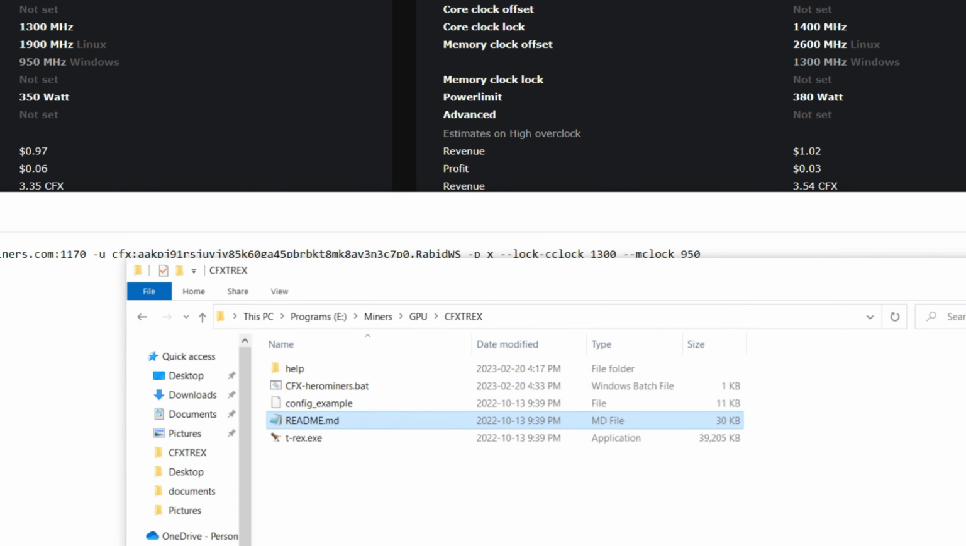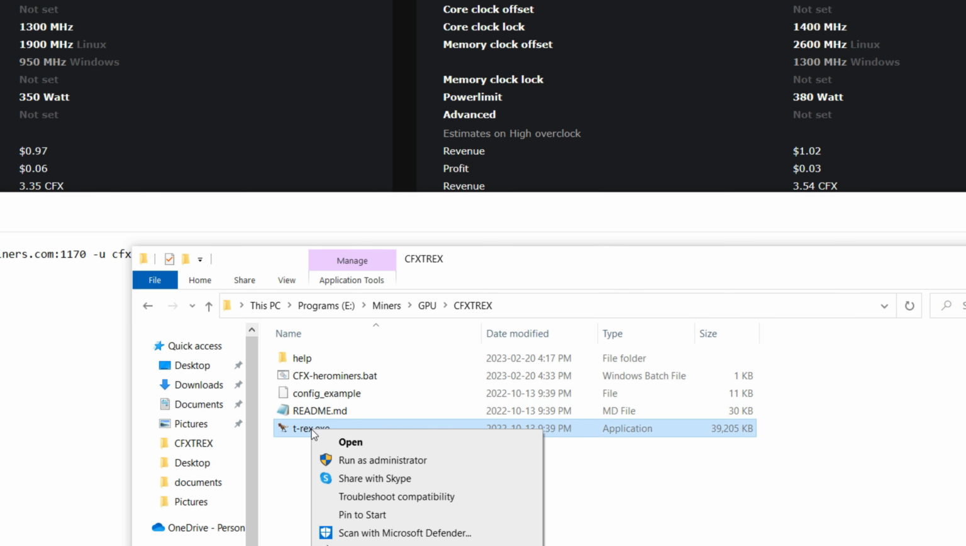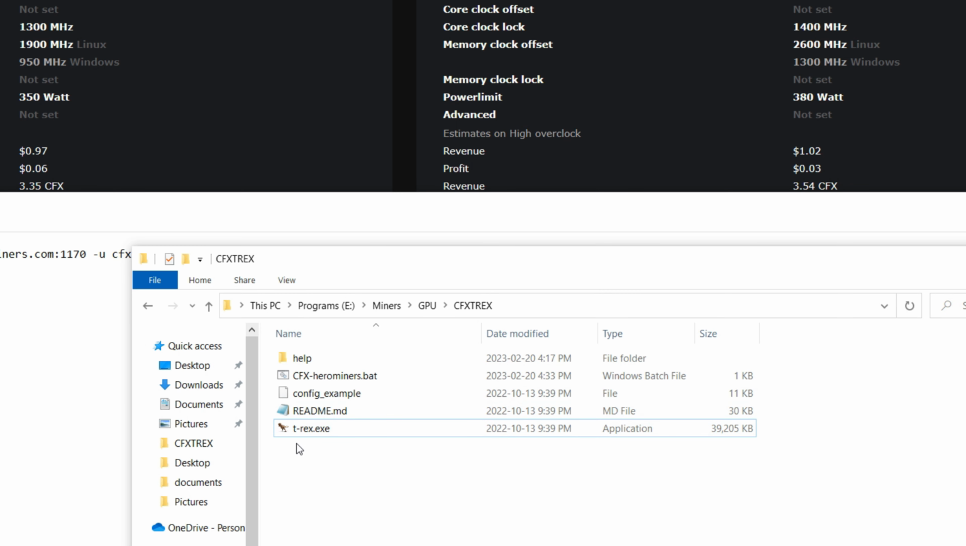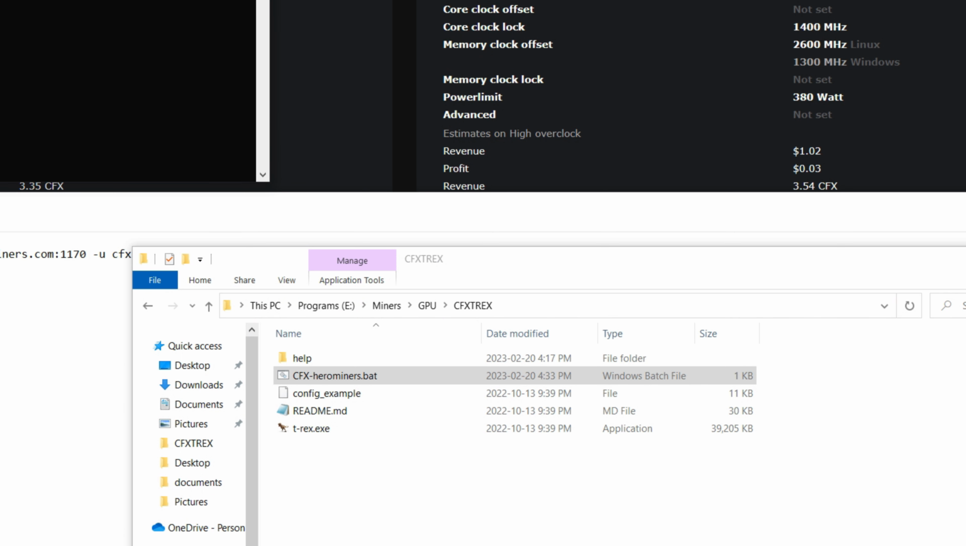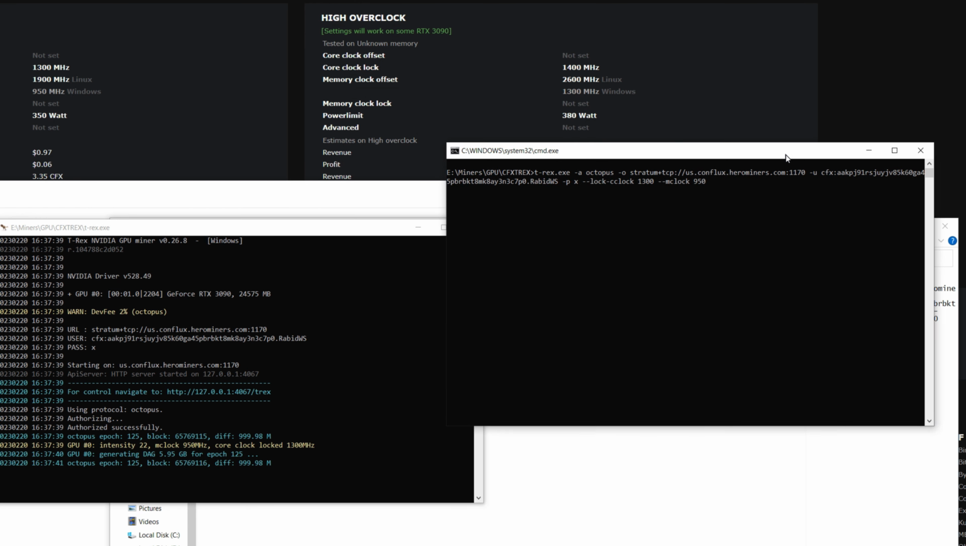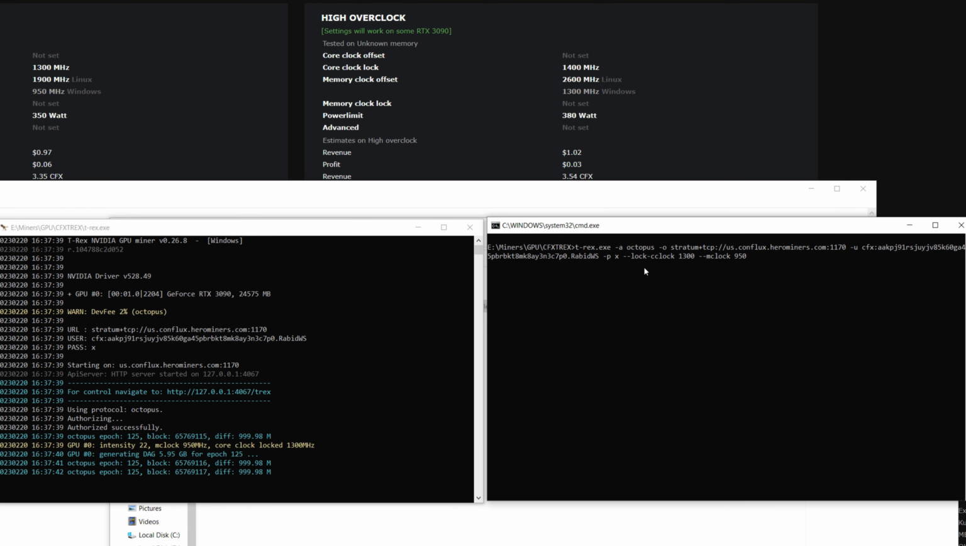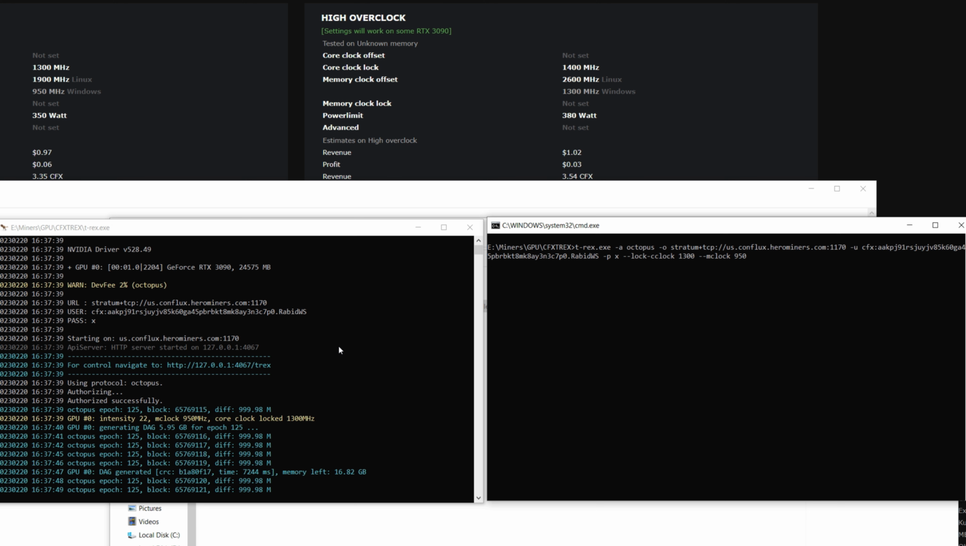Now, this is also why you want to run this as an admin. I right clicked there and showed you earlier to set this as an admin, because now every time we click this, it will ask to be an admin, and you do need admin rights in order to set those overclocks. So as you can see here, we lock the clock at 1300 and we have plus 950 on our memory, and we're doing it within the T-Rex miner itself.